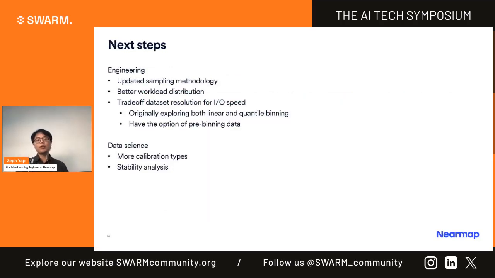Right, so I'm just going to wrap this up by talking about where we could go if we wanted to take this calibration system further. There are two categories: you have the engineering improvements and you have the data science improvements.